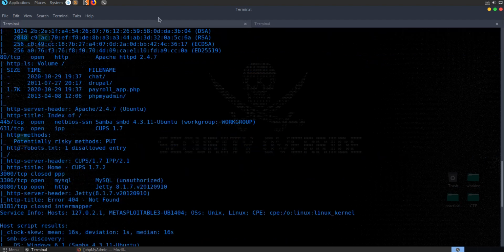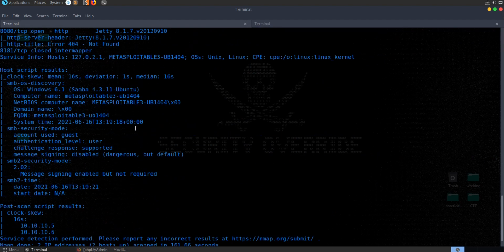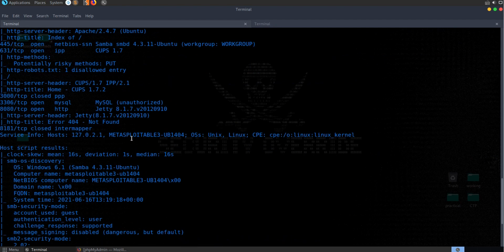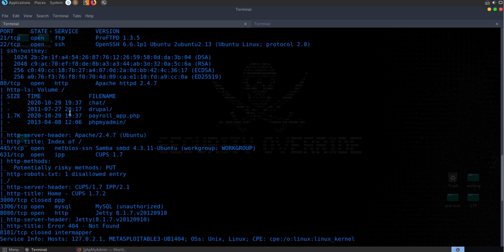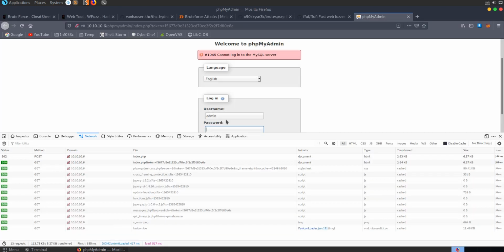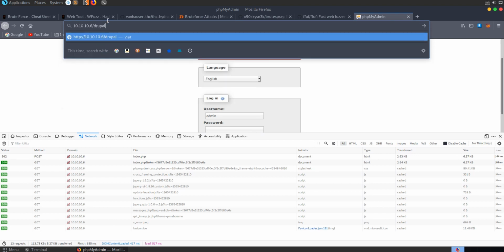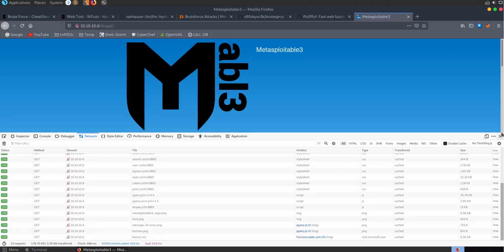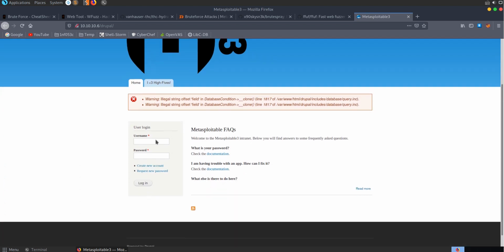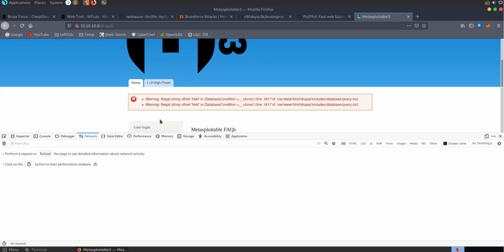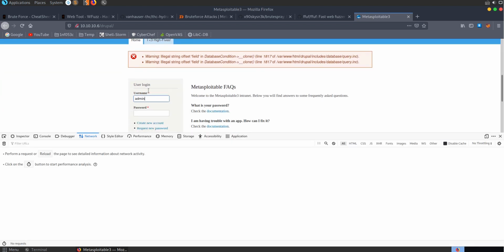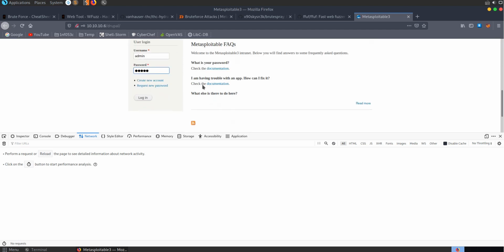Now, I did try this previously with another service as well. If we have a look at the Drupal service here, let's change this to Drupal. And we have a login form here as well, so let's open this back up. Admin, login.